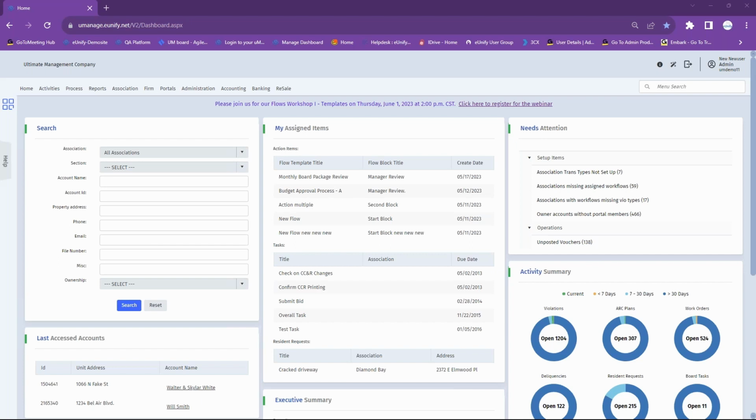A flow is a series of steps that are used to guide the user through each phase of an internal process. Flows can transfer from one user to another as steps are completed. Steps can be automated and repeated if needed. eUnify has created some templates for your use, and in a later session, we'll learn how to customize those templates as well as create flows from scratch.